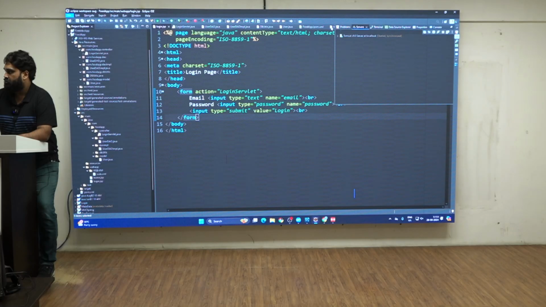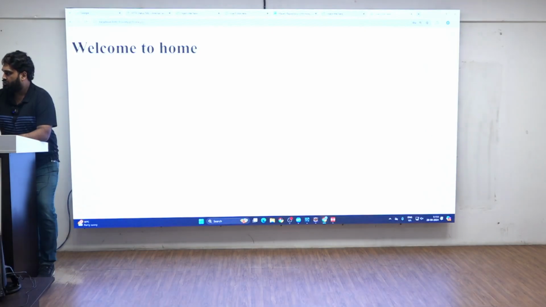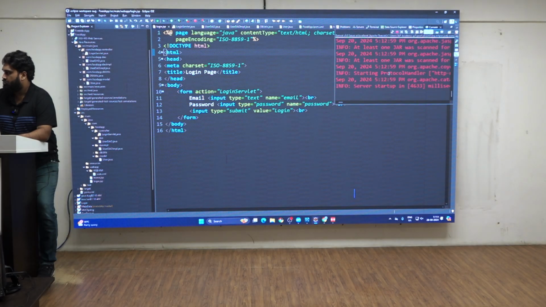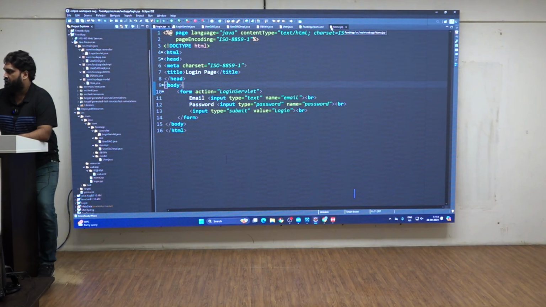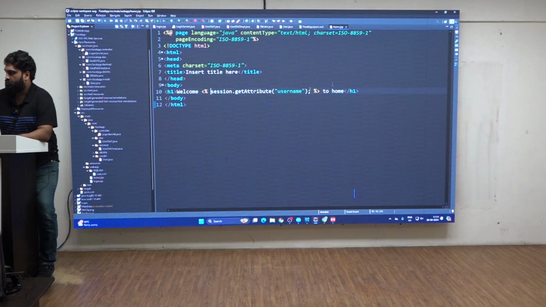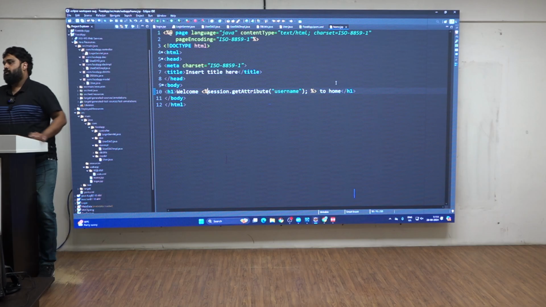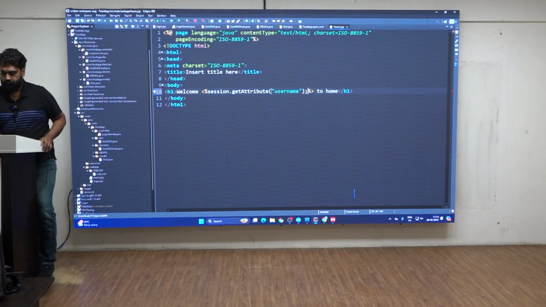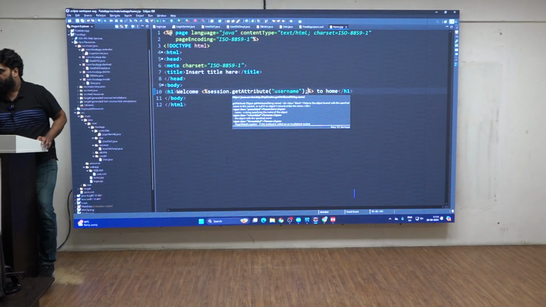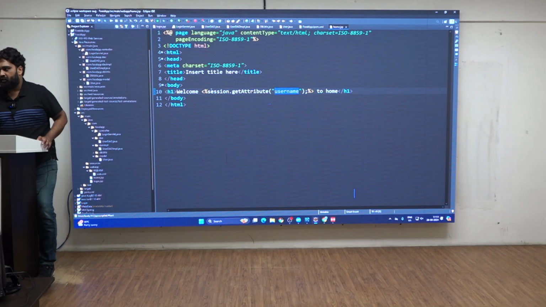Where is it? There is some error. Console. No error. Where is my home.jsp? Scriptlet tag. Session dot get attribute. Method name is also correct. I have written this, but whatever data I have got, don't you feel I should print this data?